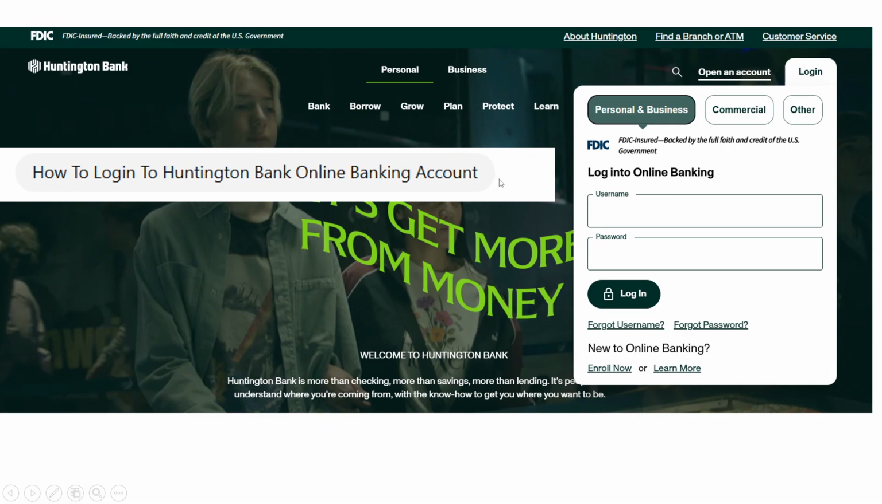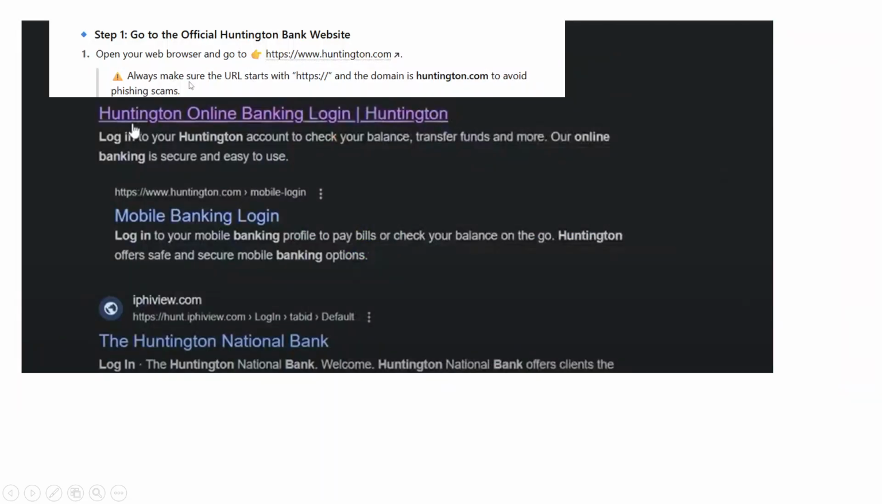https://www.huntington.com. Take a second to confirm you see the lock icon, that the URL begins with HTTPS, and that the domain is exactly huntington.com. This is important to protect yourself from lookalike sites. If you plan to log in regularly, consider bookmarking the homepage so you always return to the correct place.